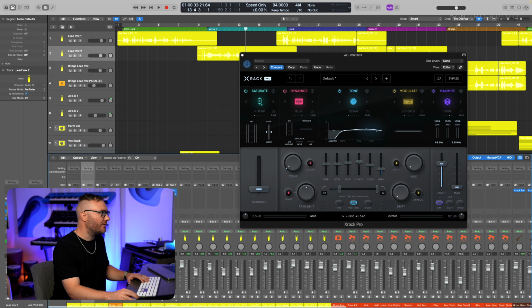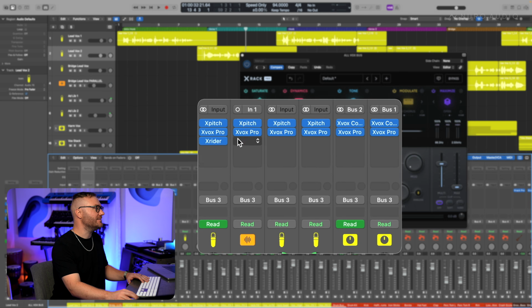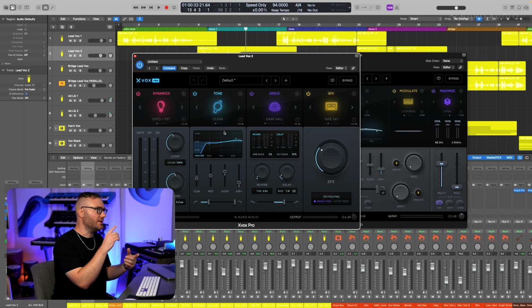Now it's important to note that I've already got Xvox Pro processing each of these vocals individually. And that's where we're getting the bulk of the compression, de-essing, EQ, reverb.